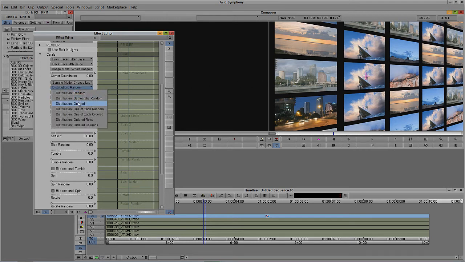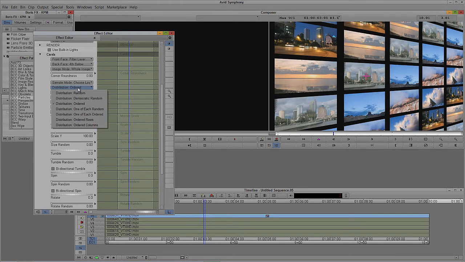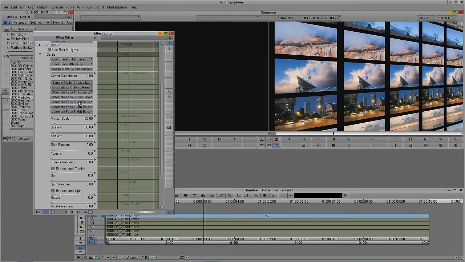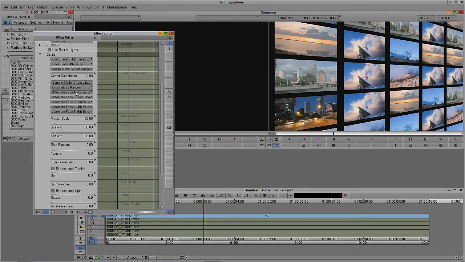I could actually change that to be ordered, or I could set it to be one of each, random, or I could set it to be ordered rows. So you'll see that you have a lot of options as to how you want to get in and adjust this. And in a lot of cases on video walls, you'll see arrangements like this.